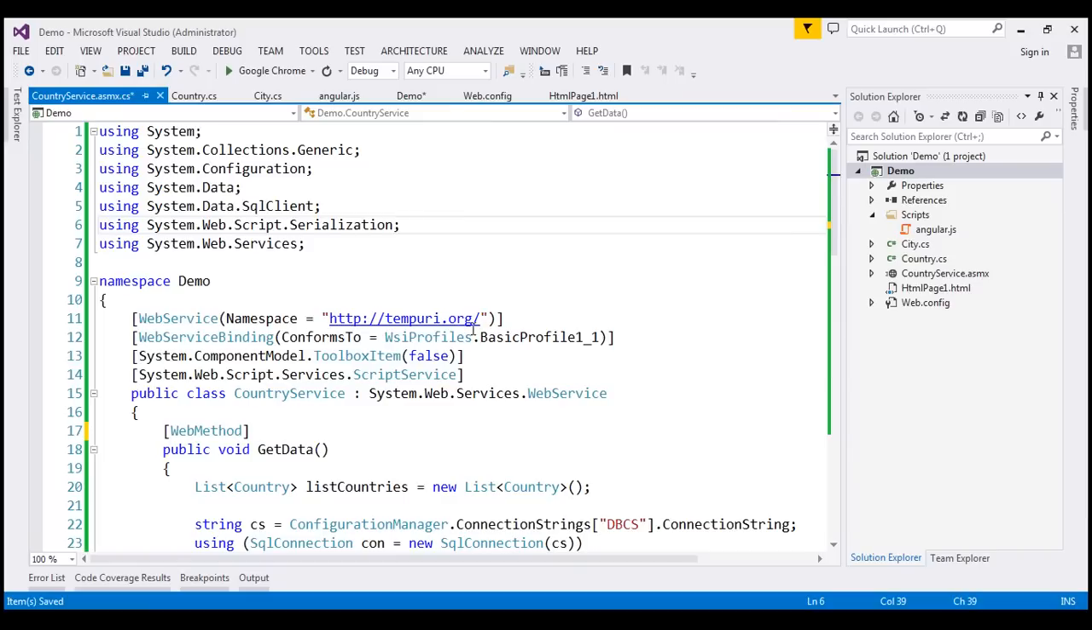And we are also using the JavaScript serializer class within this web service to serialize the data to JSON format, and that JavaScript serializer class is present in the System.Web.Script.Serialization namespace. So the name of our web service is CountryService, and since we want this web service to be called from JavaScript, we decorated it with the ScriptService attribute.